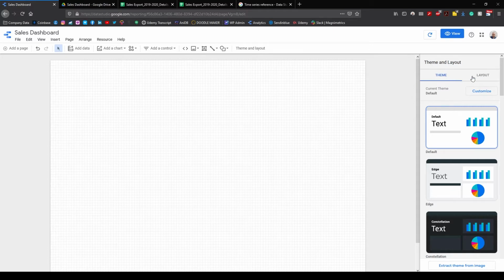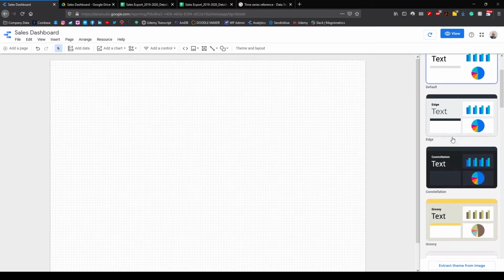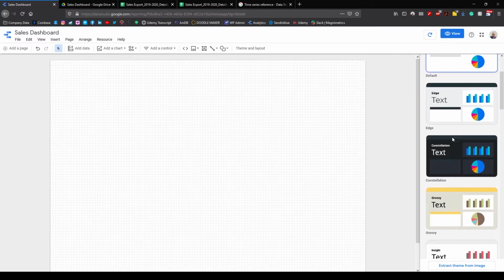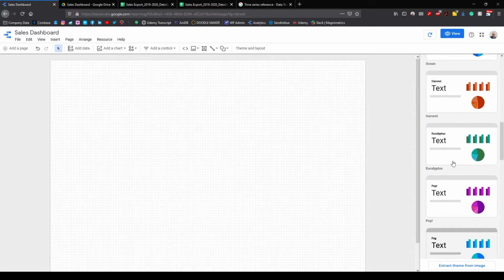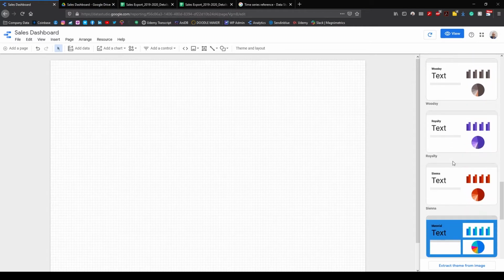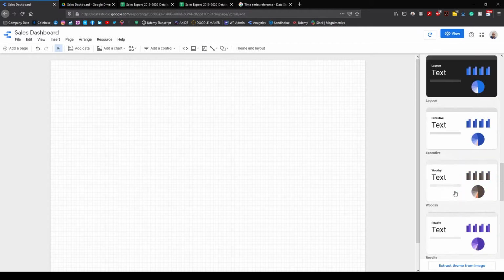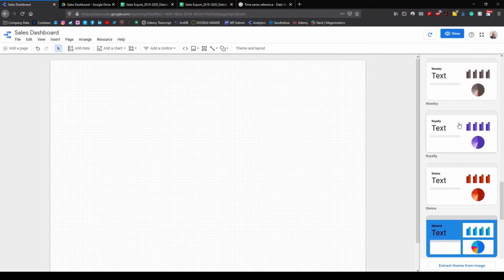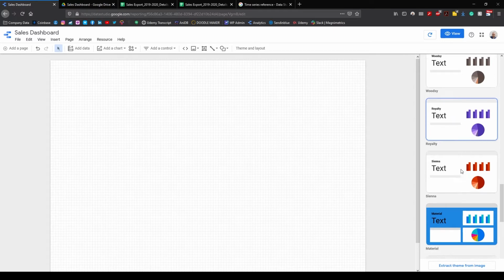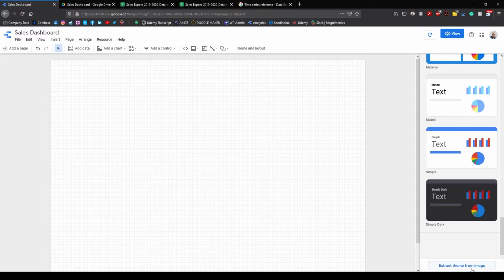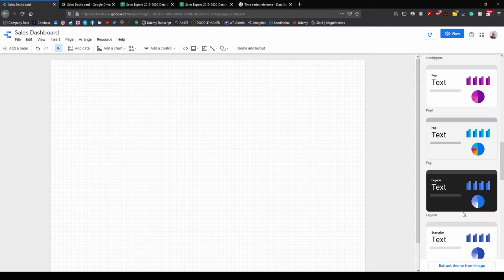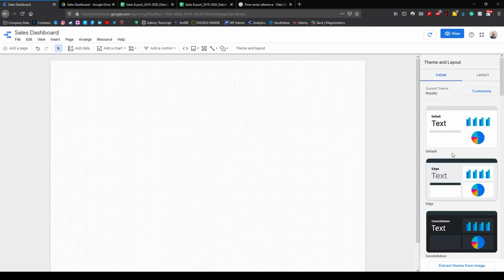2 tabs, theme and layout. As our brand colors are purple and blue, I'm just gonna go ahead, scroll down, and as you can see, there are quite a lot of themes, and I think this one is gonna work best for us, royalty. You can go ahead and look at the themes. You can even try their extracting theme from an image. And of course, after that, you can pretty much customize anything within the theme.